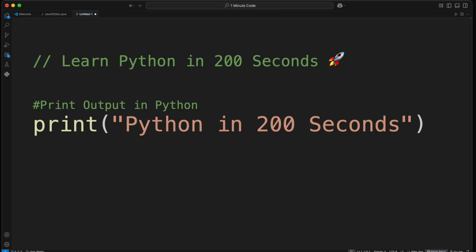Hey there. Want to learn Python in just a few minutes? You're in the right place. In the next 200 seconds, we'll fly through the most essential concepts of Python with real code examples. We'll keep it simple, fast, and fun. So if you're brand new or just need a refresher, buckle up and let's get started.